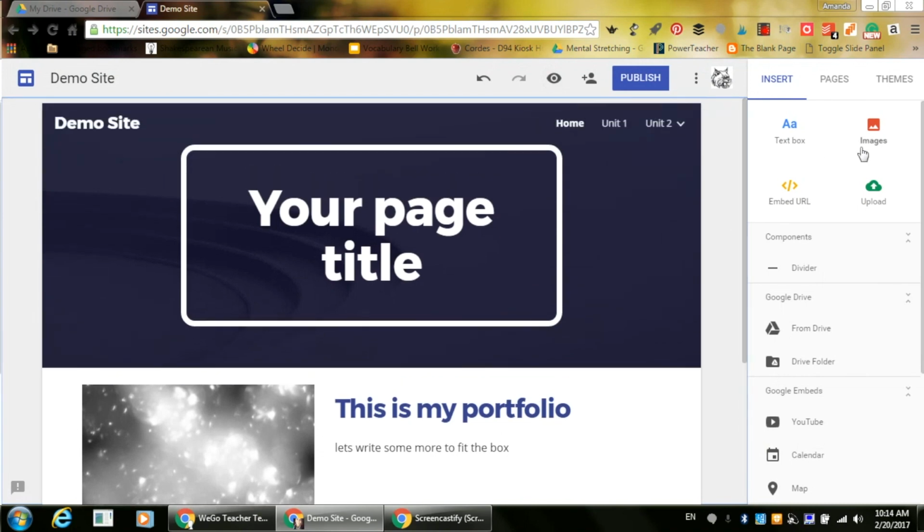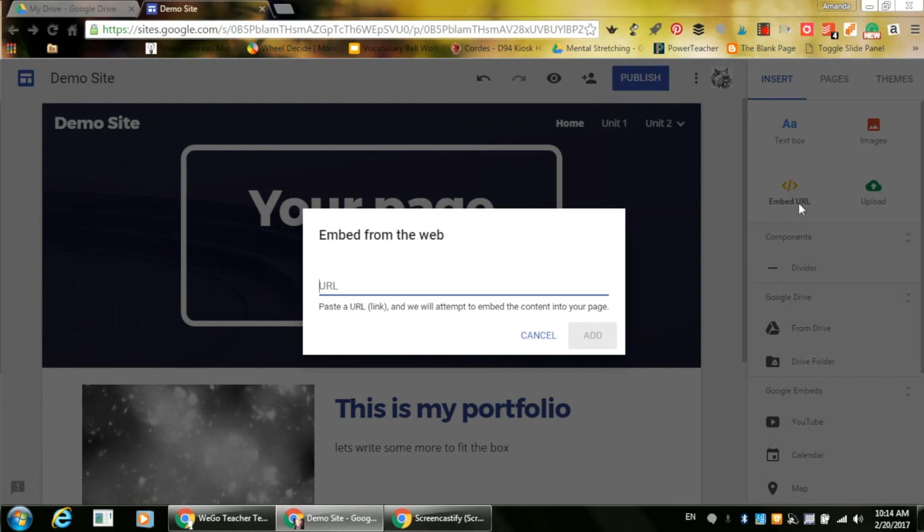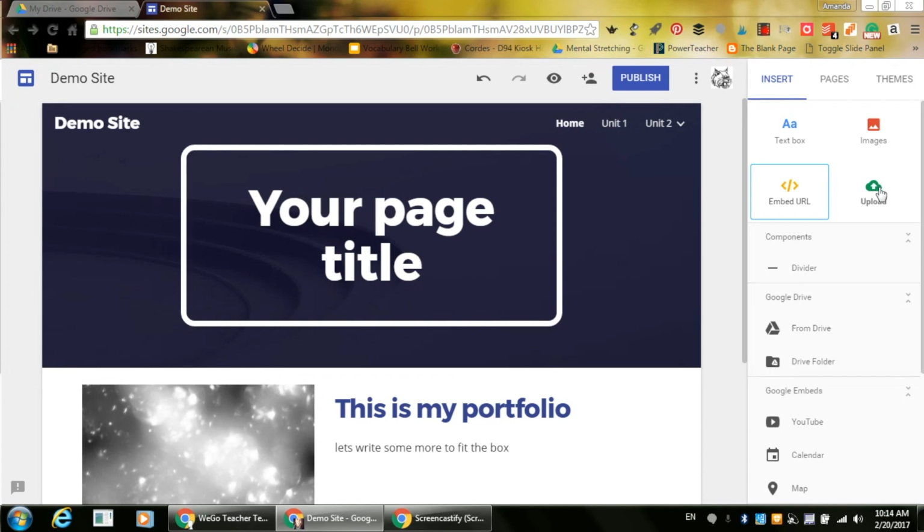So we've gone through text box and images, embeddable URLs. So URLs are anything from the web that you would like to embed into your page. You could pull videos, other screenshots of websites, all kinds of things right through here. And then, of course, you can upload things from your drive right here into the page as well, so that you just click the upload button.